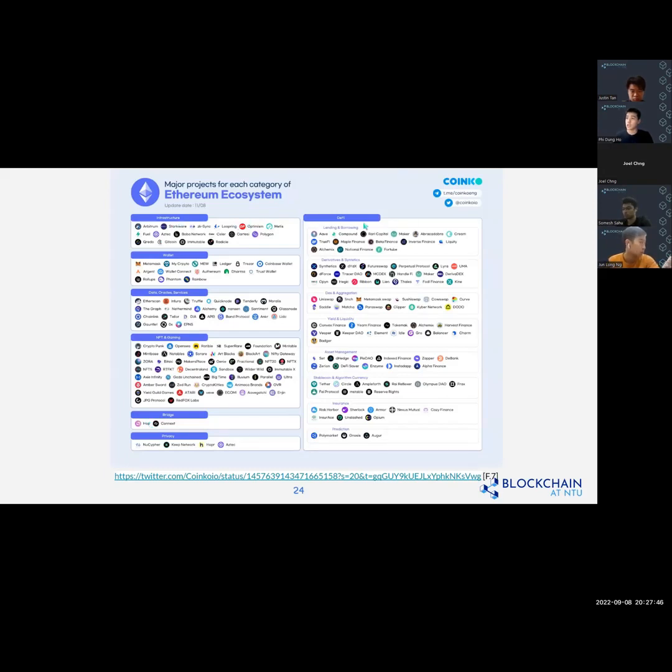So we got infrastructure, DeFi, data and oracles. These are the infrastructures. They are providing services to communicate and work with the Ethereum blockchain. And we got NFT and gaming. Then we got some of the bridges to other blockchains, so you can talk between Ethereum and other blockchains.